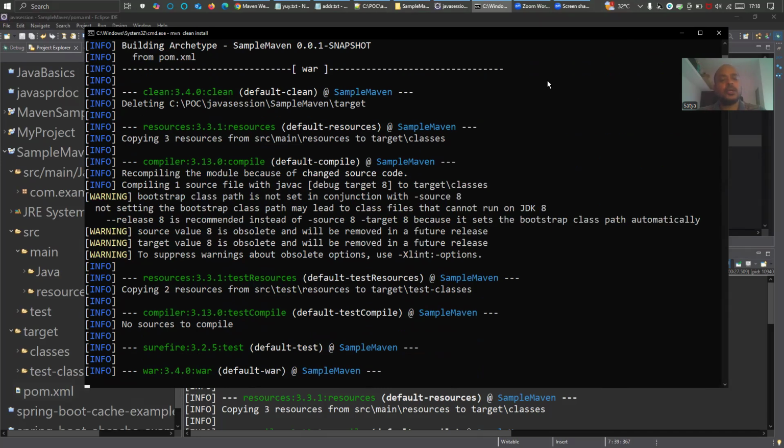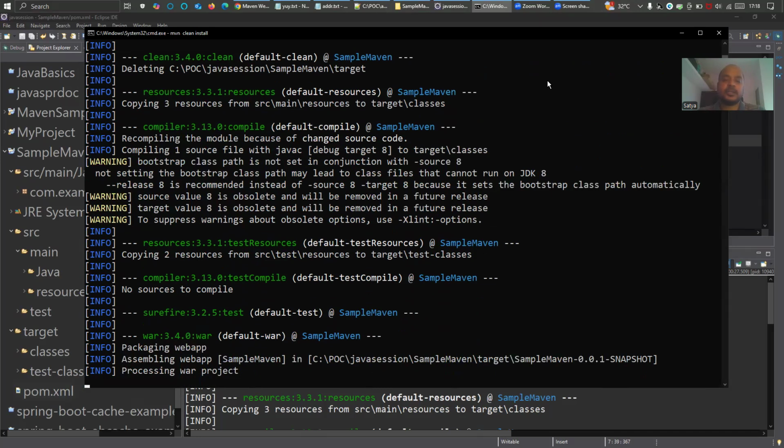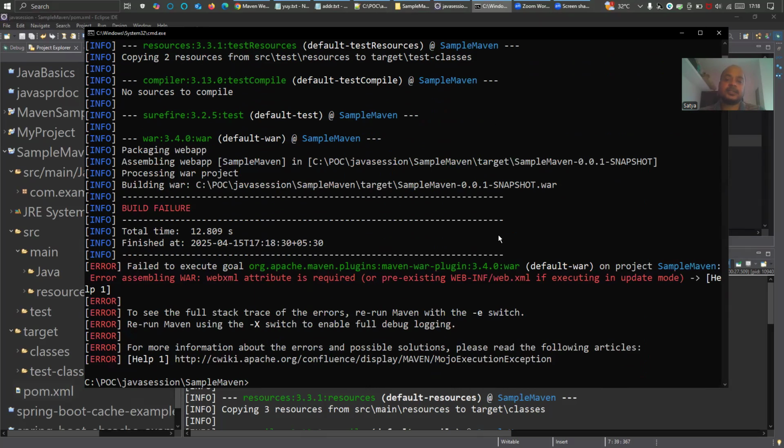It should give an exception. So just watch it and see it. See, there is an exception saying error assembling WAR file: webxml attribute is required for a pre-existing WEB-INF/web.xml if executing in update mode, right?